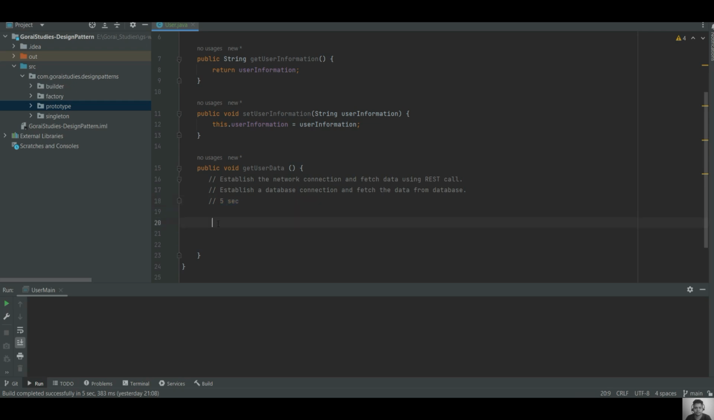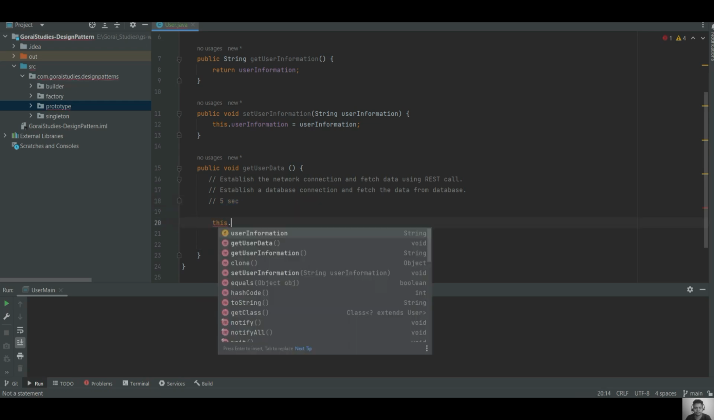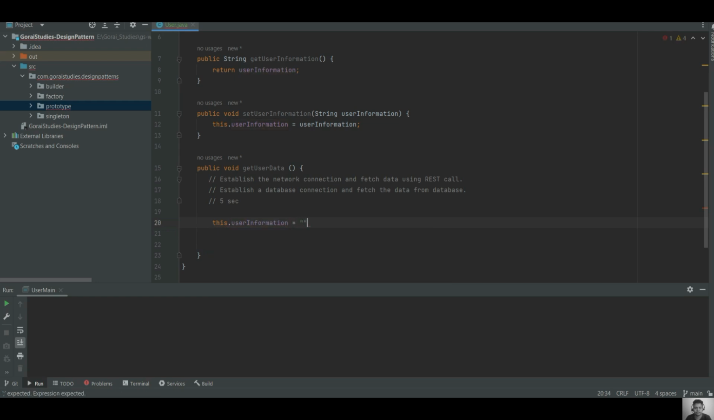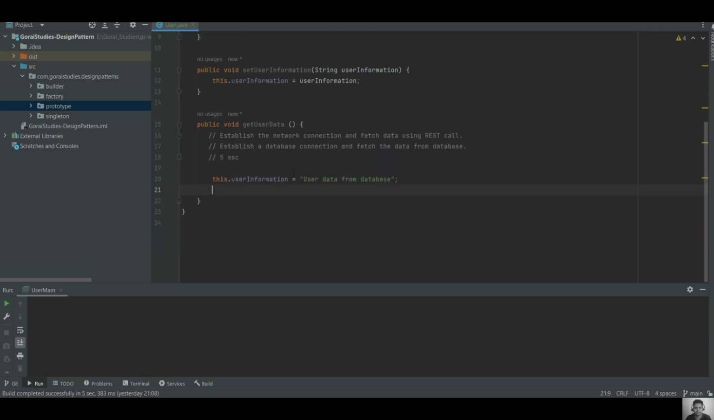Now we are doing something like this: System.out.println with user information. I'm giving some string data, the user data from database, just so that I can print that message. Now this is mainly the user class. Whatever operations you need to perform and whatever logic you need to write, you write here, and that will take 5 to 20 or 30 seconds. This section of code is basically what takes the time to execute.